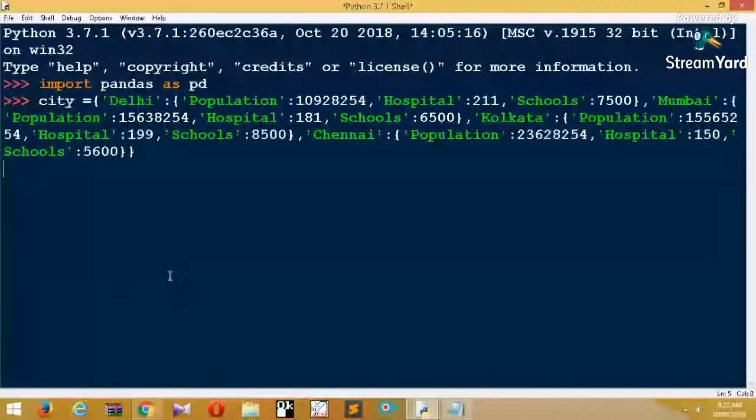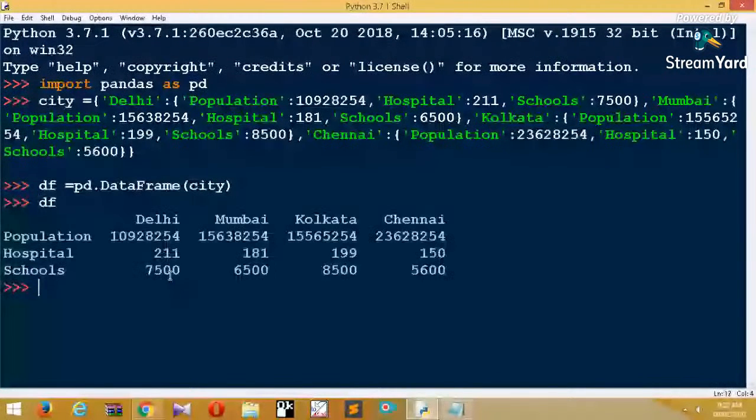So this is ready. Now we have to create our data frame. df is equal to pd.DataFrame, in the brackets we pass our data. So here is our data frame ready. Also, we can change our data frame, or we can make its transpose also.